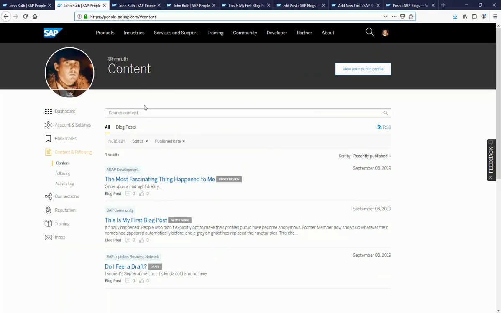For example, if you started to write a post and saved it with the intent of finishing later, you'll find it under draft status.